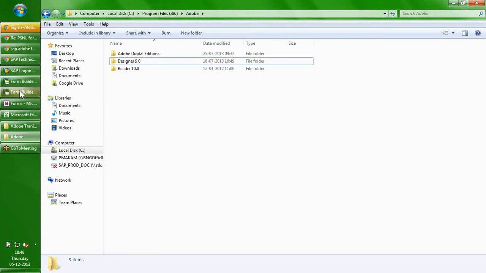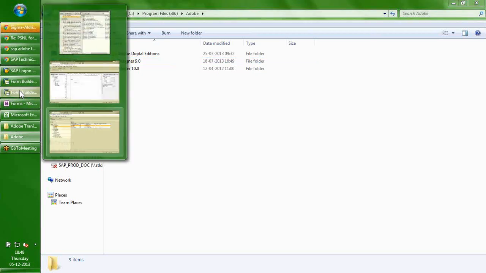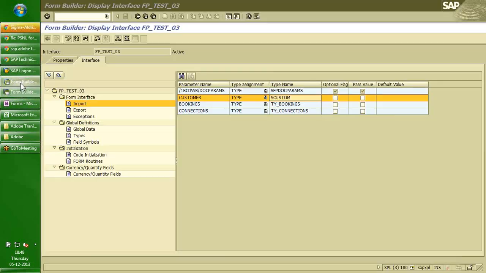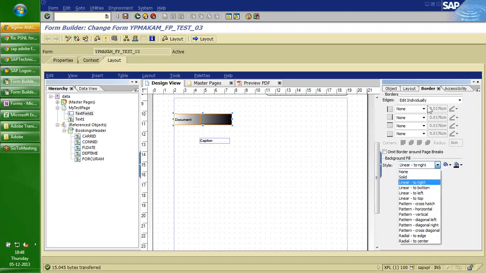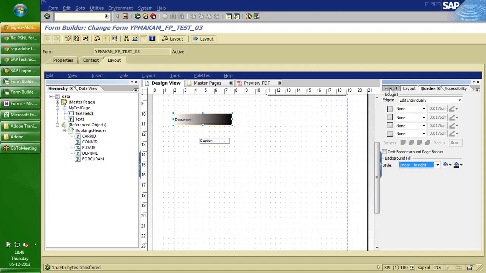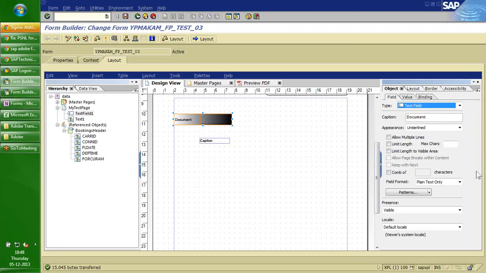Where we are, we can play with this one: bordering, shading, and background colors as well. We do have different options. And what mainly matters to us is the binding.